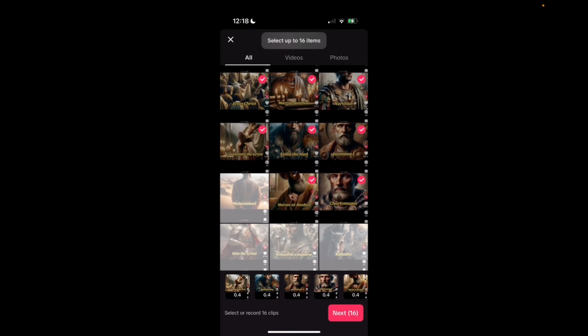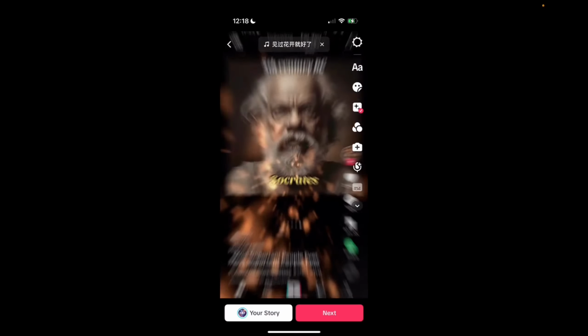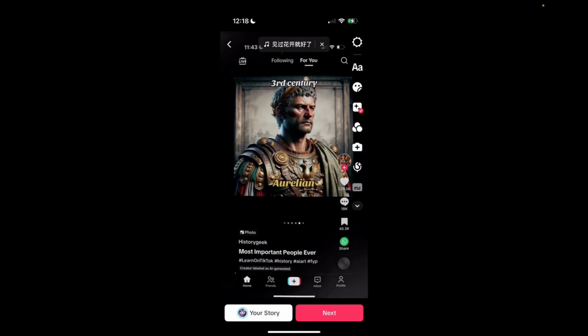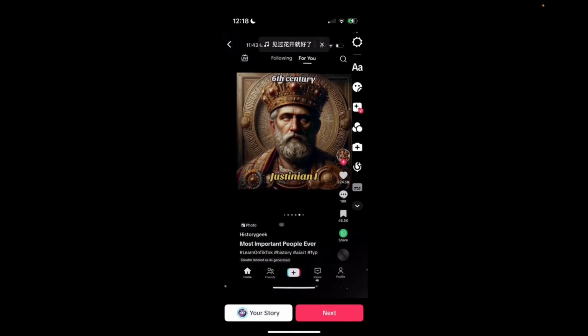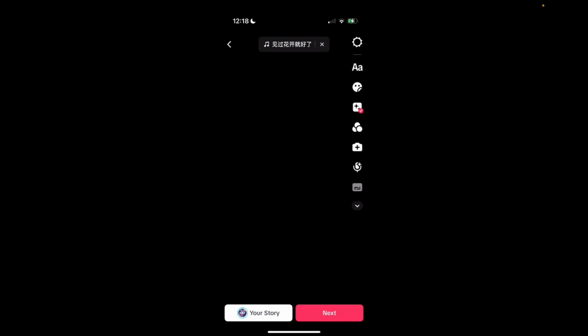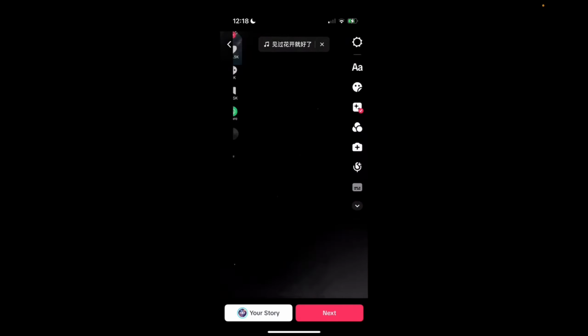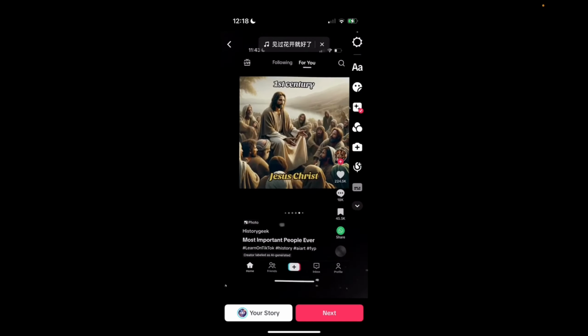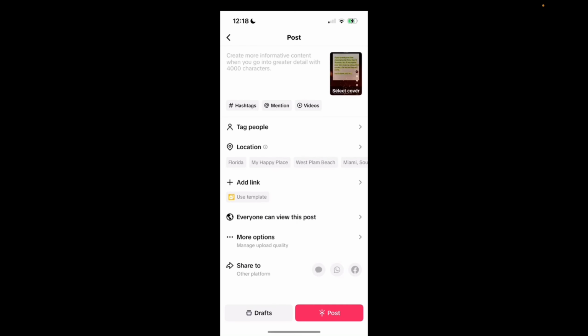And now when you're done filling in those slots, you click next on the bottom right. And now what you can do is how you would edit a regular TikTok where you add text, you can do a voiceover, you can basically do everything you would do with a regular TikTok. You click next, and then you just go about adding a title, and then you click post. And that's how you use TikTok templates.